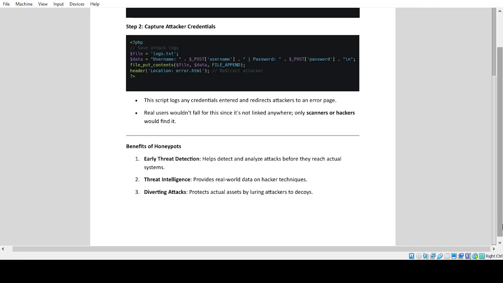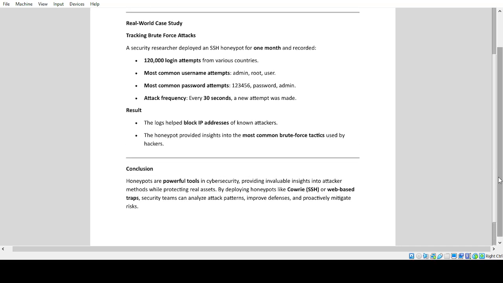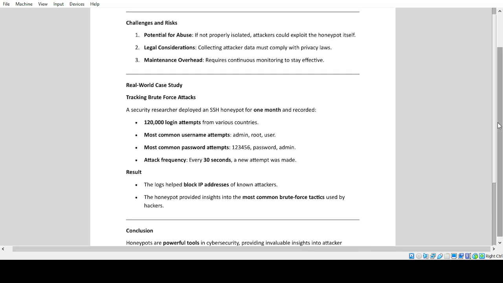Benefits of honeypots. 1. Early threat detection helps detect and analyze attacks before they reach actual systems. 2. Threat intelligence provides real-world data on hacker techniques. 3. Diverting attacks protects actual assets by luring attackers to decoys. 4. Minimal false positives. Unlike firewalls, honeypots generate logs only when there's an actual attack attempt.